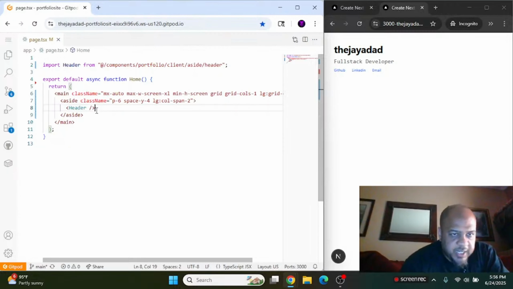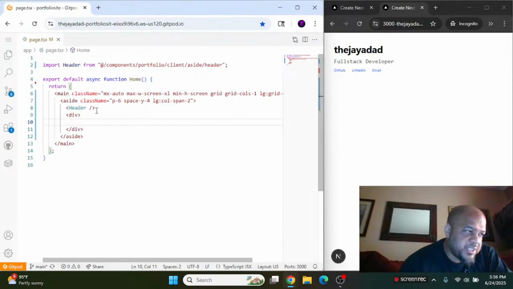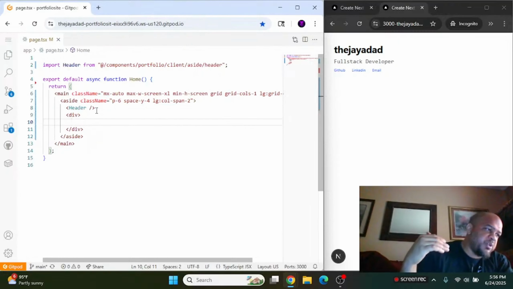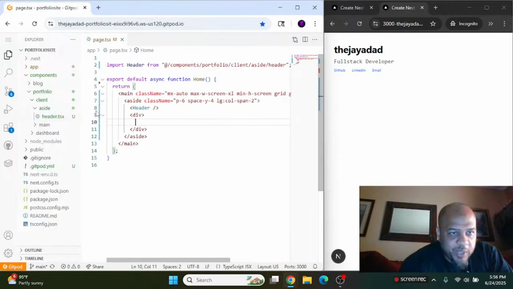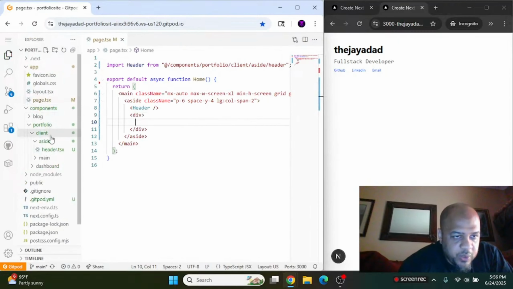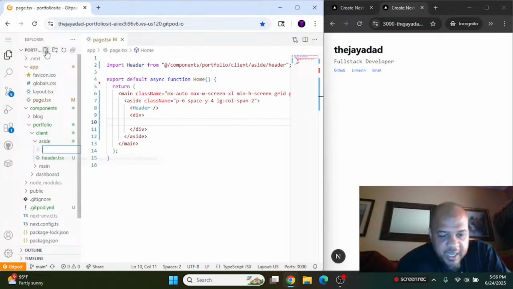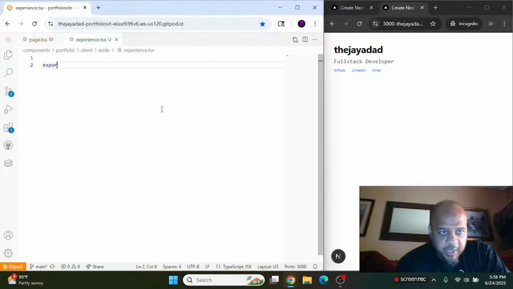So within the aside, I'm just going to add a div. Within this div, I think we'll just keep it as it is for right now. But the first thing we'll add in is our experience. So we'll add a file within the aside named experience.tsx. We'll go export default function experience, return statement.